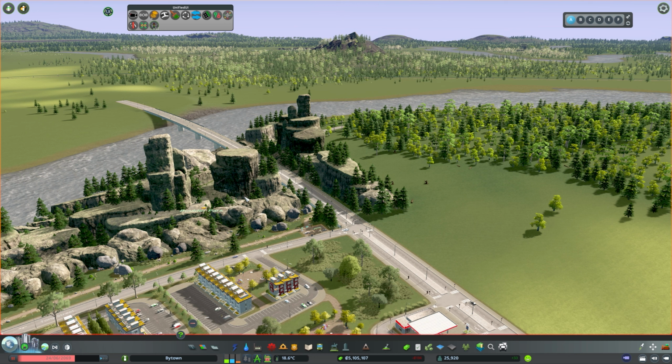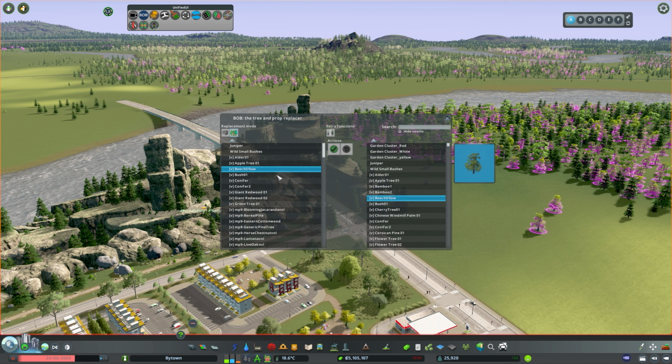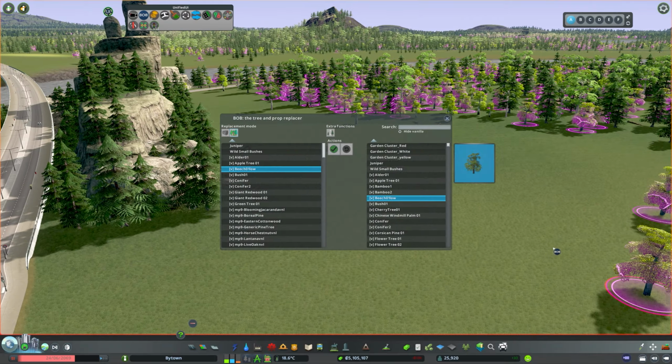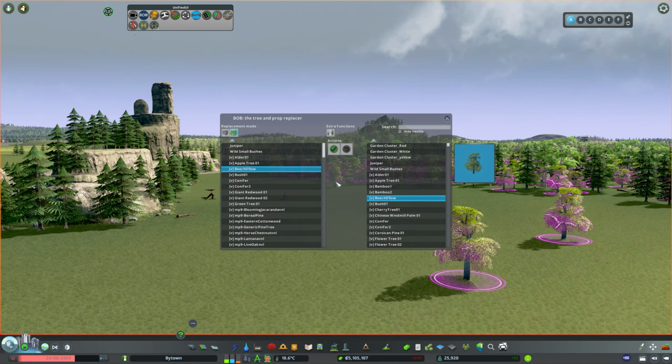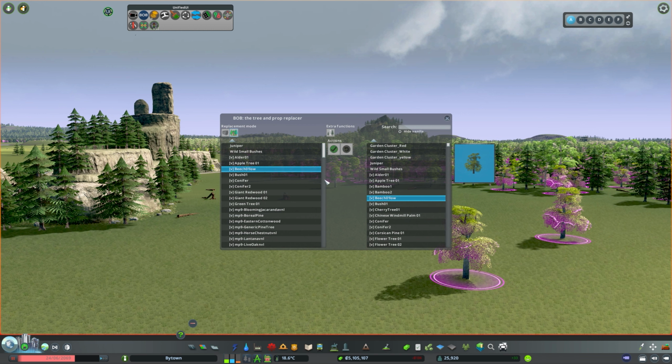As we look over Boulder Park, we are going to replace two trees. We'll first come in and click on this one here. It is the Beach 01 Low. It is a tree that I am not very fond of. If we come in here, you can get a better look at it. You might like it, but it's one that I do want to replace.